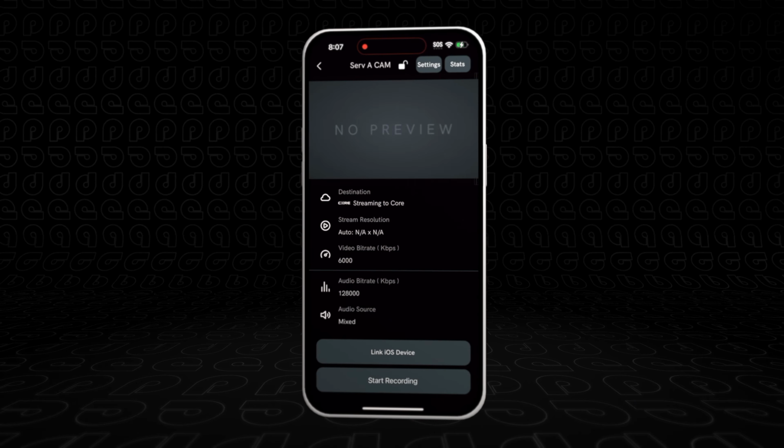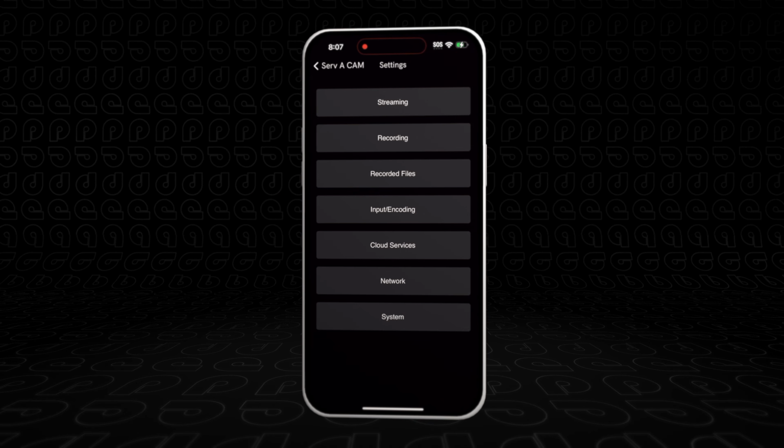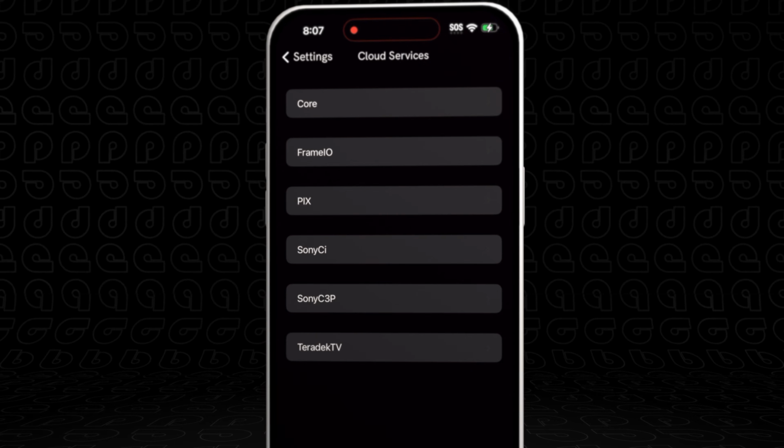I go back to the Teradek Serv smartphone app, and I can see a choice for cloud services. Wow, I remember when Frame.io was the only option. It's getting crowded in here, but that's good because it means we've pioneered something that's growing, and today there are more choices for users.